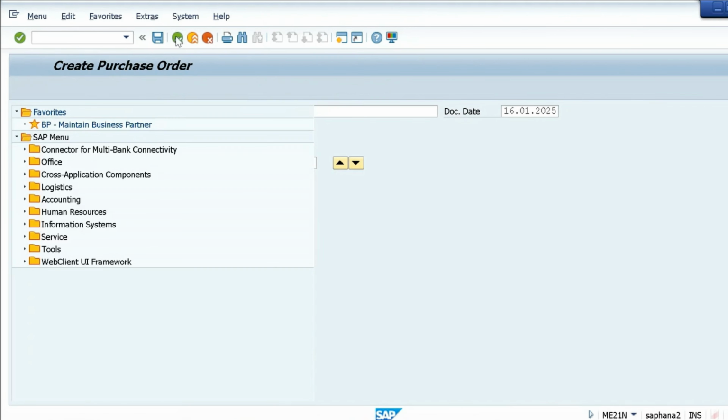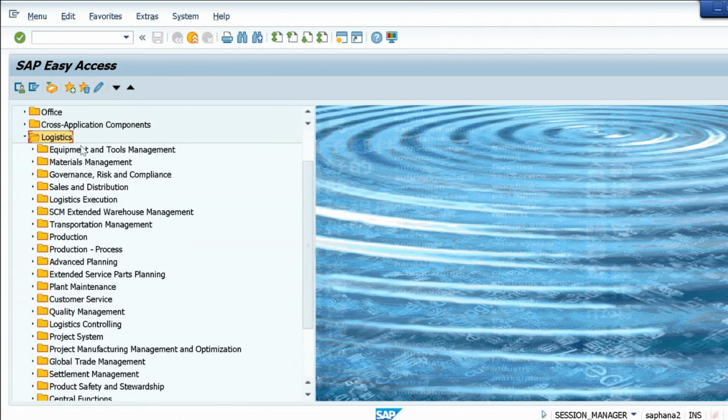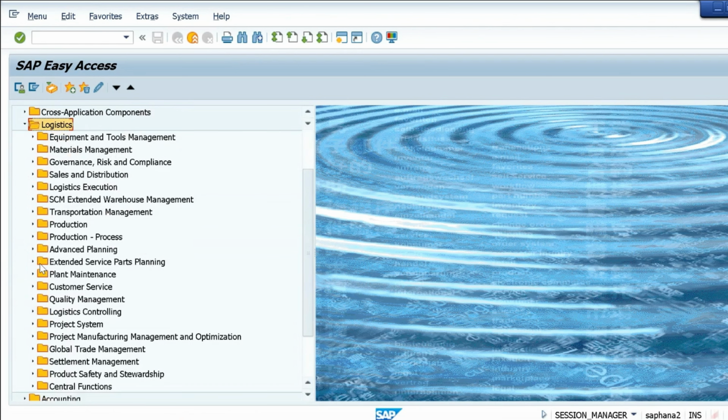Now let's go back. Here this is the SAP menu. From here, if you want to create some of the transactions, you can navigate between them. For our SAP MM side or for the logistics side, here you can see there is a logistics menu. Inside the SAP menu there is a logistics tree. If you expand this one, now you can see there are multiple trees or multiple menus.